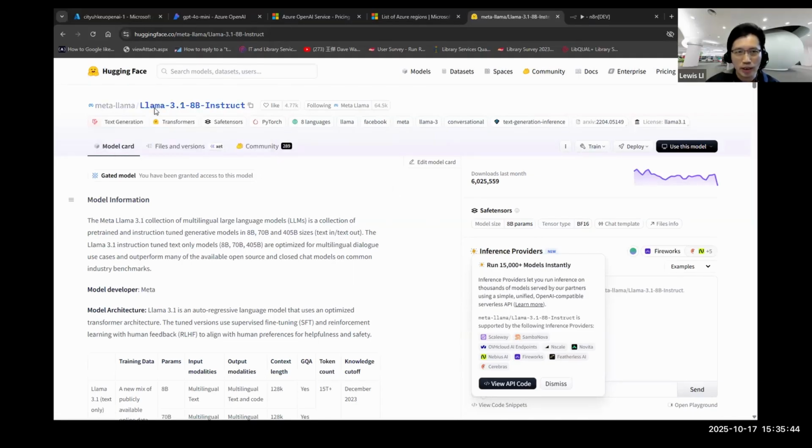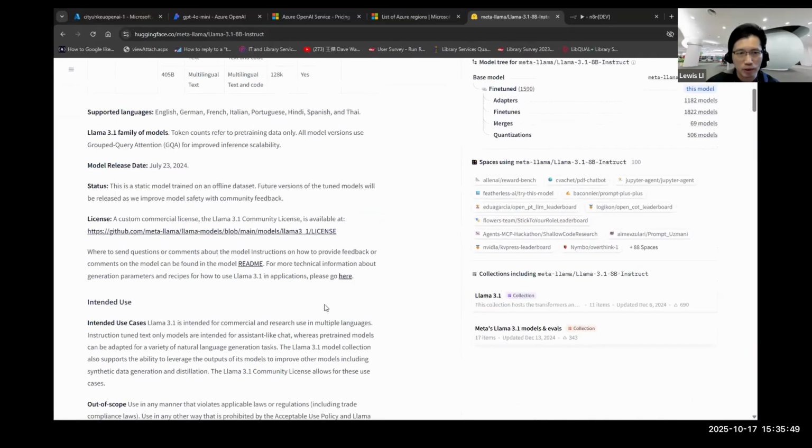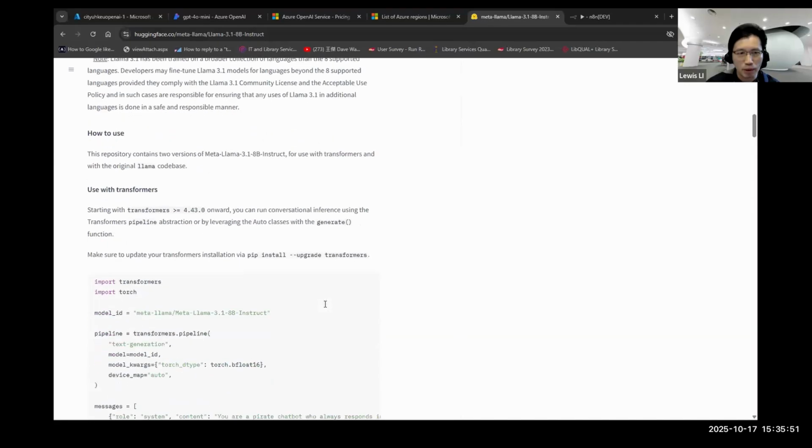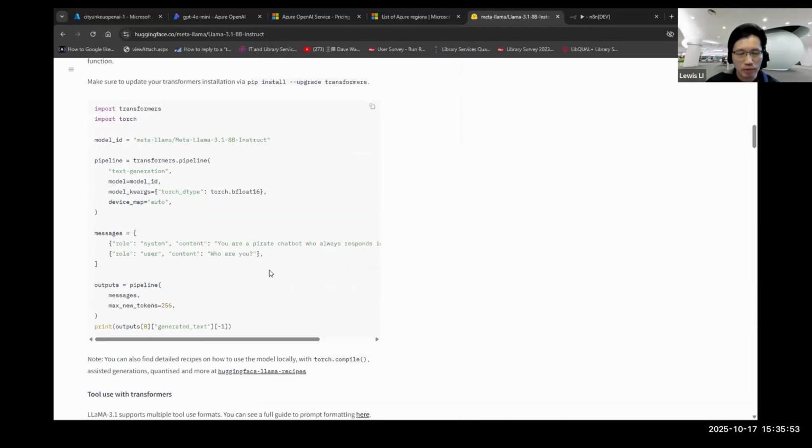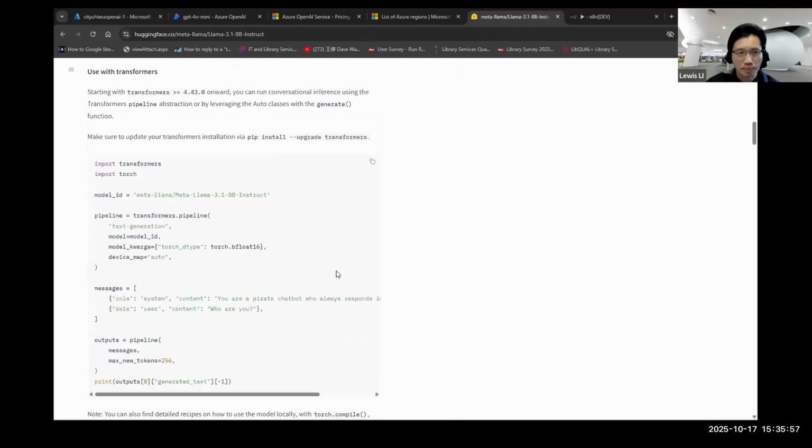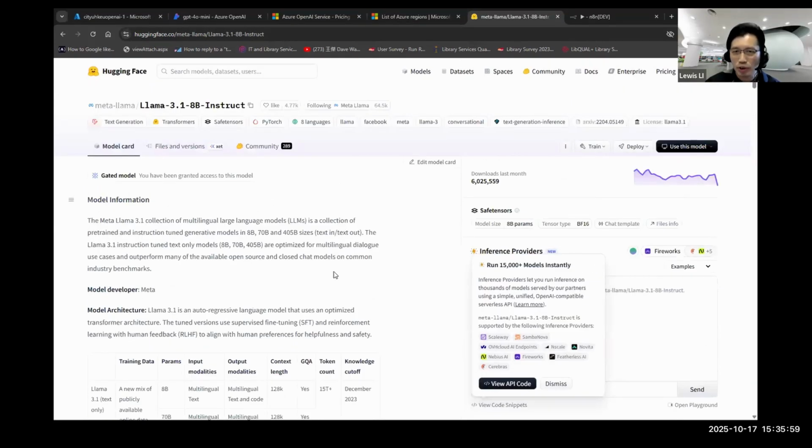After you select this model, down here you can see some information describing this model, and some sample code that you can use to interact with this model. What I want to show you is on the right hand side, there are two tabs. One is deploy, and one is use this model. It shows you how to communicate with the model.